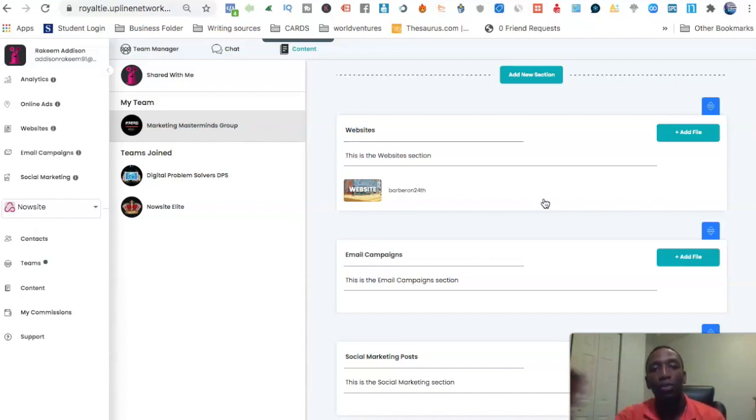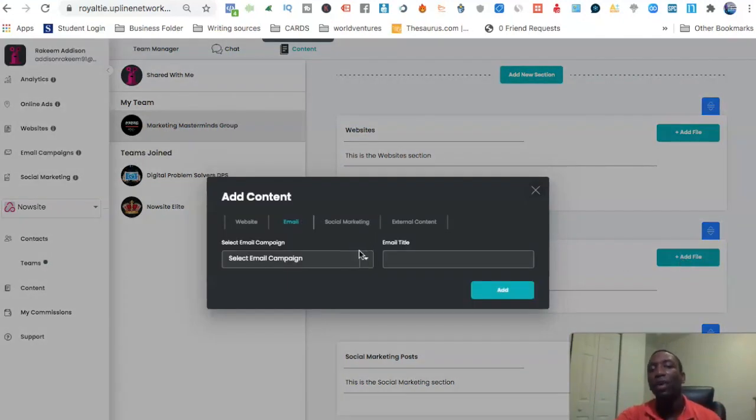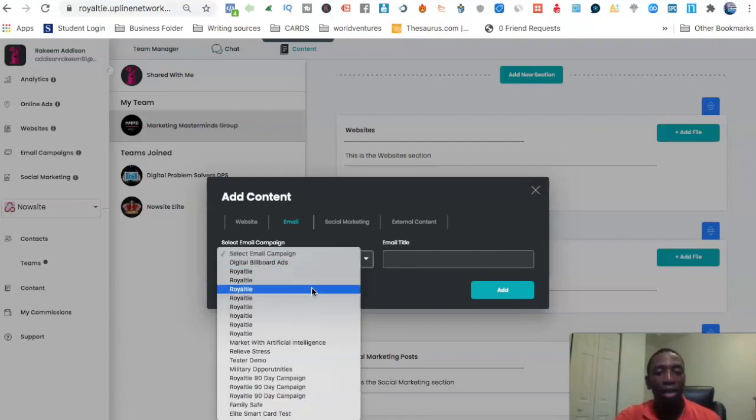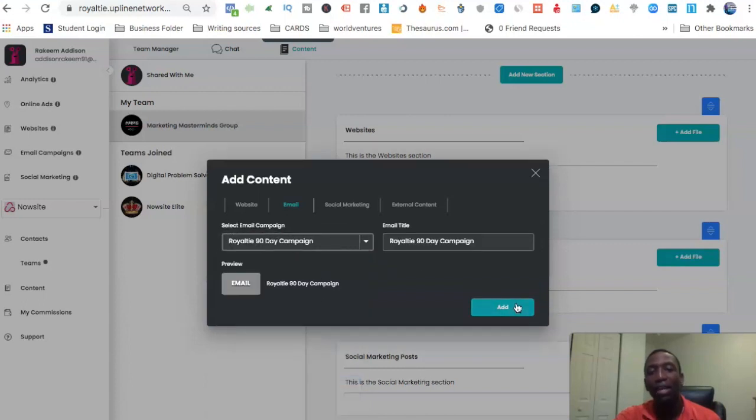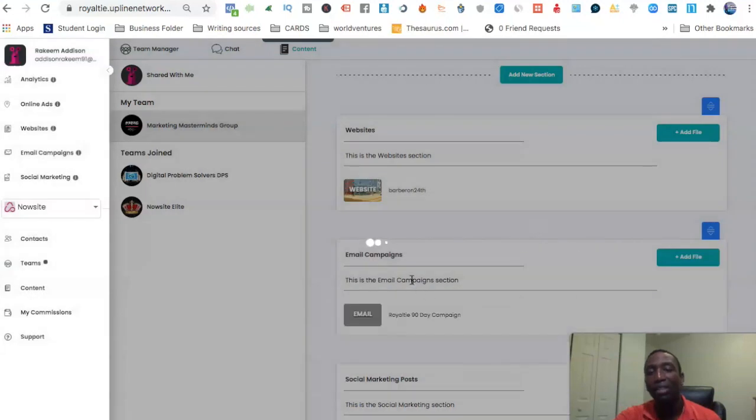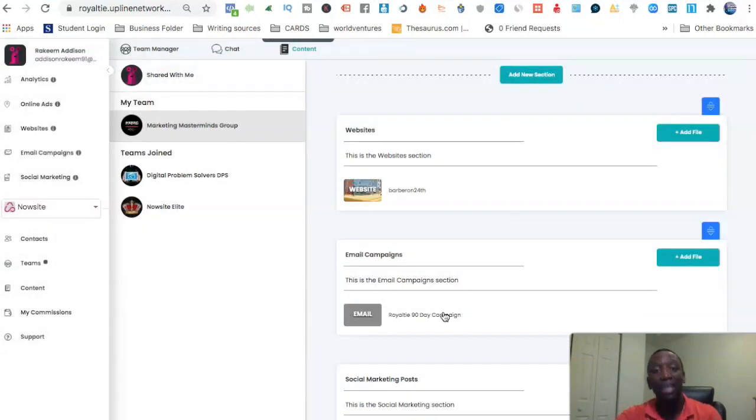So this is creating duplication. As people start to join your team, the other people can be guiding other people into the team and then following that blueprint, right? So this is what I love about it. So that's the websites. Let's say I had an email campaign that I wanted to share with my team as well. I could click the drop down arrow, and let's say I wanted to share with them the 90-day campaign I have here. I can click like that, and then hit add, and boom, watch, it appears right here. So now they have the email campaign.